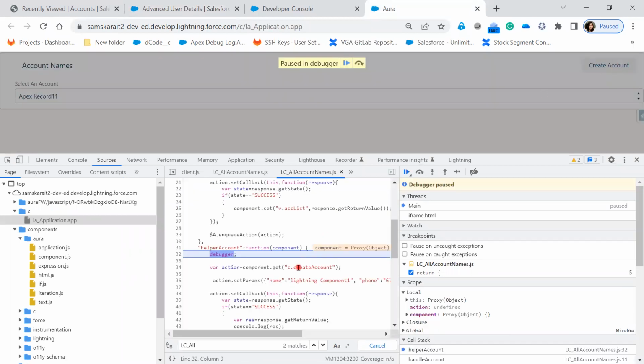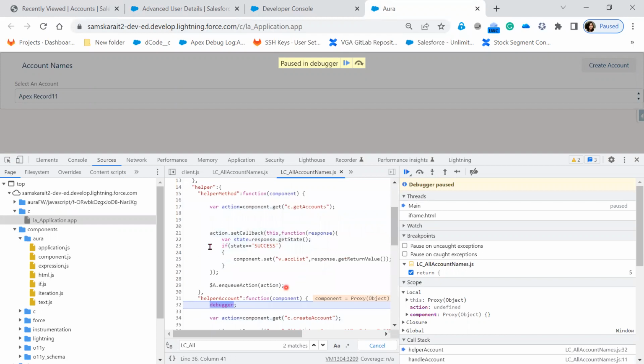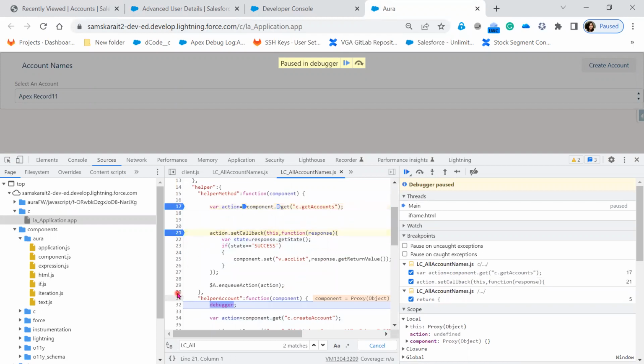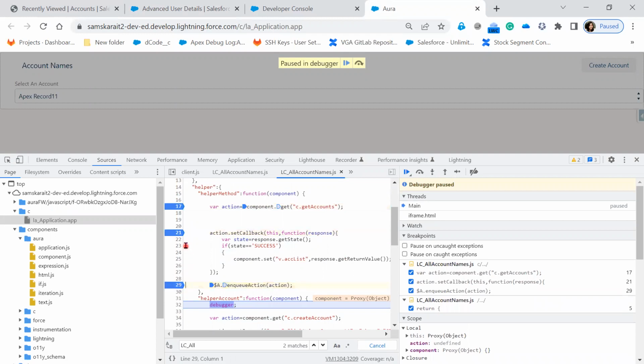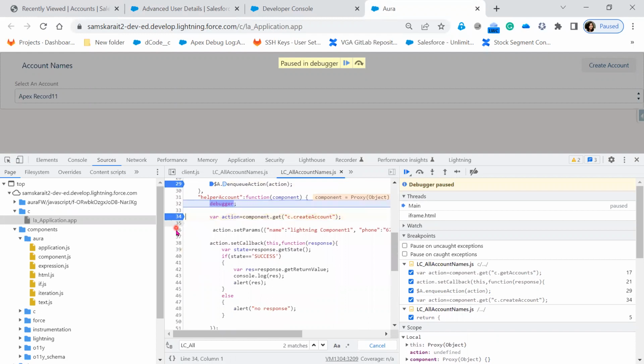Okay, now I'm able to hit the debugger. Why I was verifying this is whatever steps we have written in the helper controller. I just wanted to show you how the execution is happening on the enqueue action.